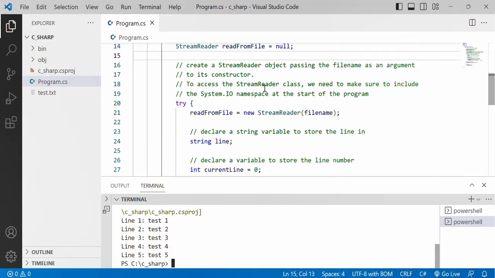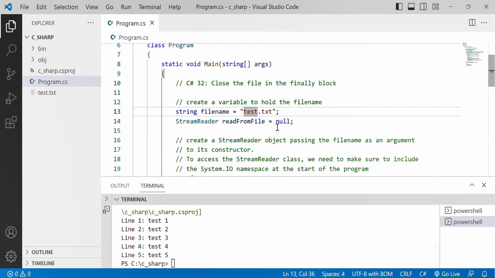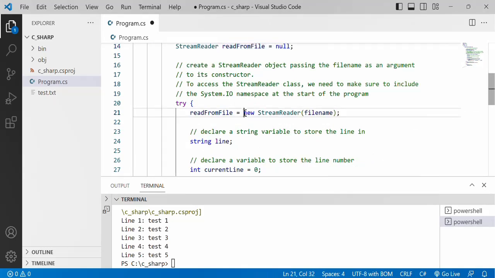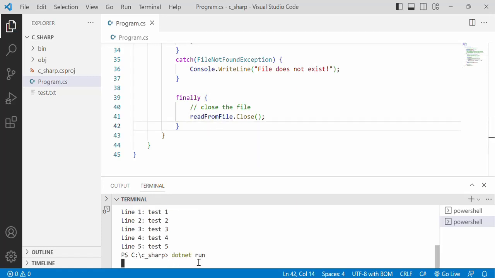Okay, so it's running nicely, but the only thing we want to keep in mind is what if the file doesn't exist? We might run into a problem, because if the file doesn't exist, this is set to null. When the exception is thrown here, that value would be null. And then when we try to close an object that is set to null, we will run into a null reference exception. So let's see how that works.